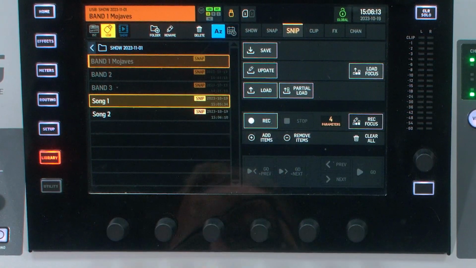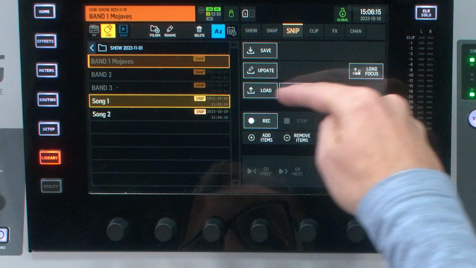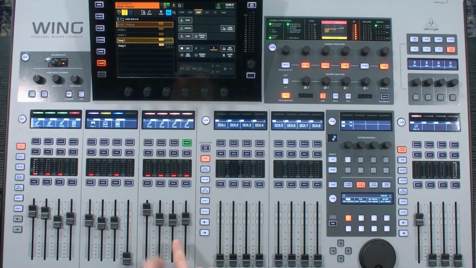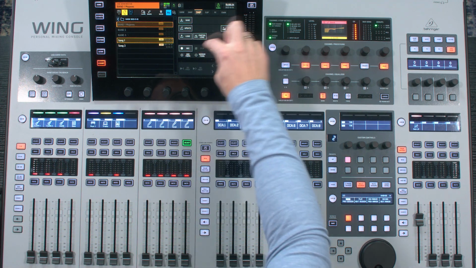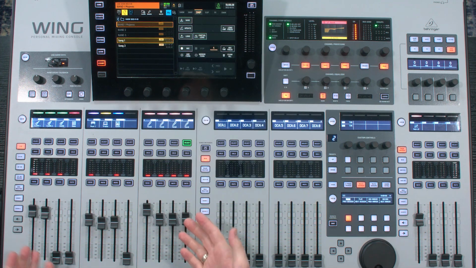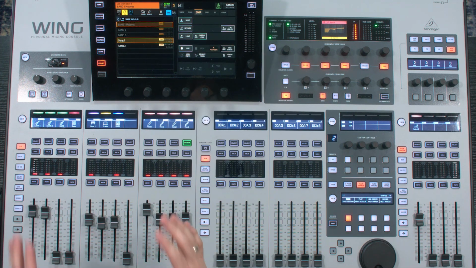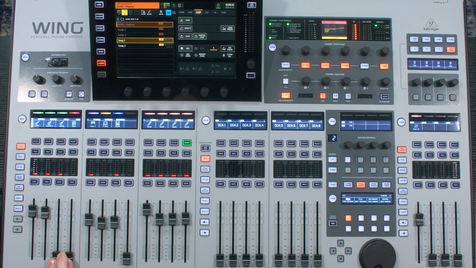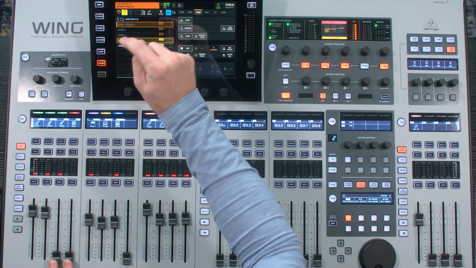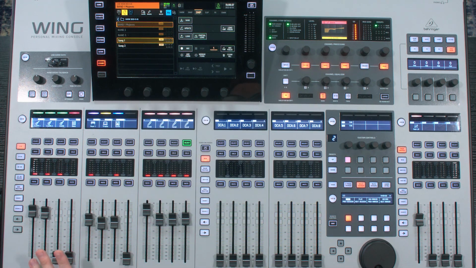So we can see that I have my song 1, and if I wanted to load this, I can press load, and that's going to load all of these fader positions. Say I have all of these turned down, I can press load, and it will load them back up to the original spot. But notice the acoustic guitar and bass didn't move. That's because in my song 1, I didn't actually touch these faders. So those are still down at negative infinity.